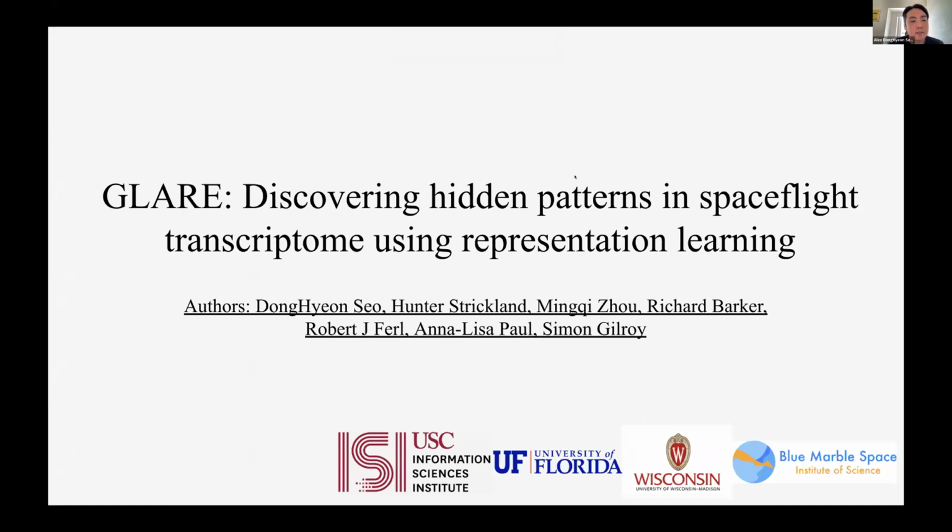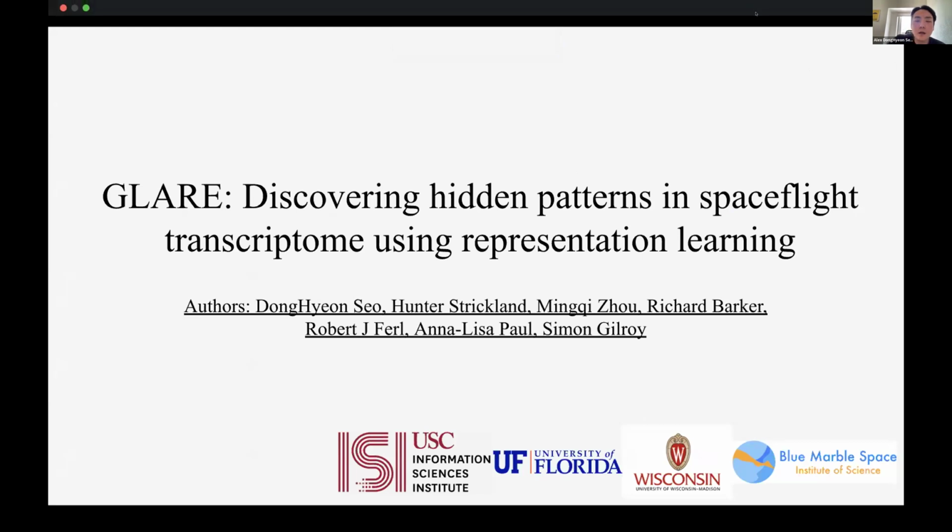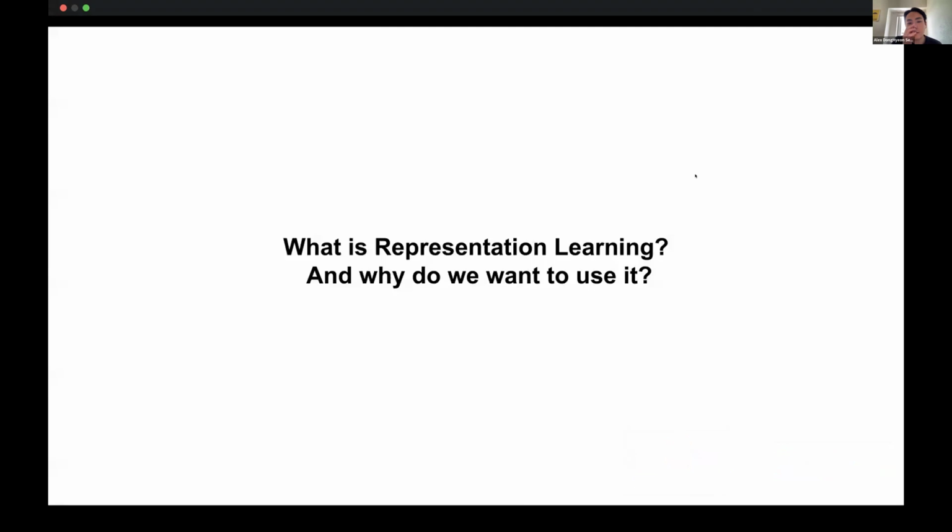Okay. So in this lightning talk, I want to share our recent effort to build Glare, an open source representation learning framework to discover hidden patterns in spaceflight transcriptome. Before getting into details, I want to give a refresher to everyone. What is representation learning and why do we want to use it?